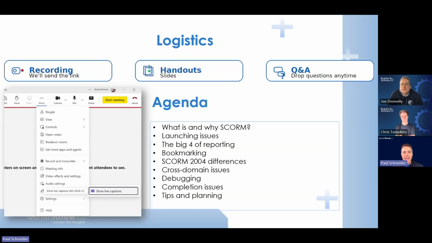Learning Data. And what are we talking about today? Of course, SCORM, what it is and why SCORM. We'll be talking about some common launching issues that people run into, taking a look at the big four of reporting for SCORM. Of course, you might be familiar with bookmarking. We'll look at that and some potential issues there. Differences with SCORM 2004 versus SCORM 1.2, and 2004 is the newer version, in case you were wondering. Cross-domain issues, how to help debugging and how you can go about that if you do run into issues, common completion issues, and then finally wrapping it up with some tips in planning.